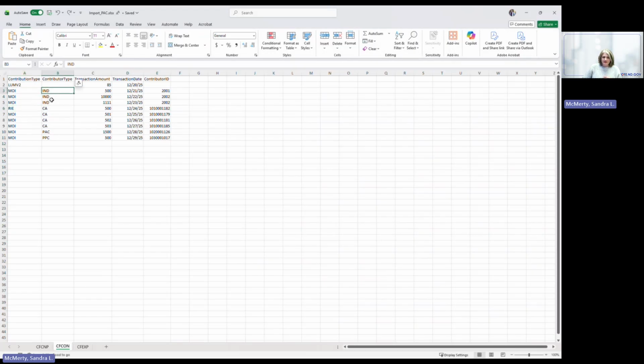Contributor types, here we have individual contributors. These are all candidates. This is a PAC. PPC stands for a political party or committee. Again, your transaction amount, these amounts are over 200 if you are certain committees, might be 100 if you're a measures or petition committee, but it gives you a sense of how those line up in there. Here's our transaction date, and then again, our IDs, which correlate to each individual contributor that I've received dollars from.